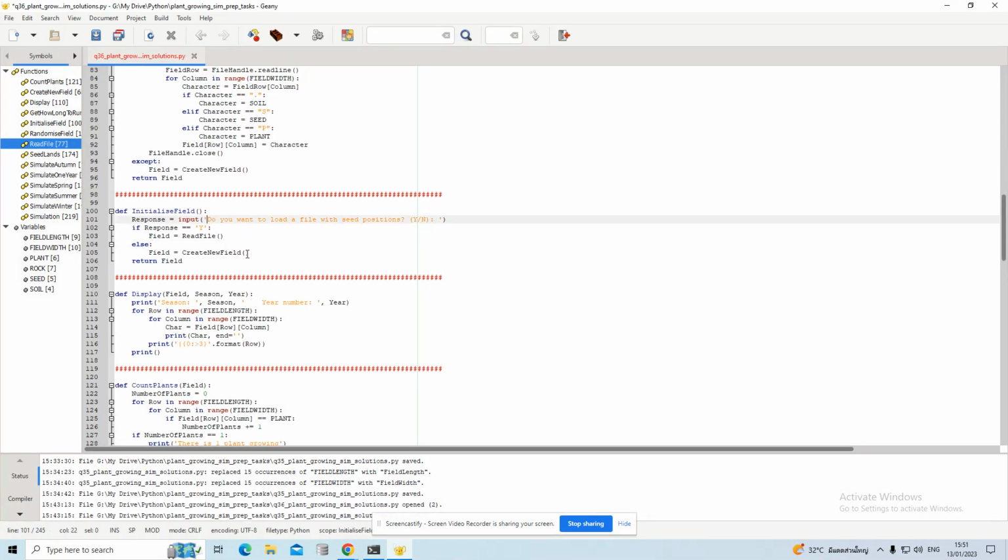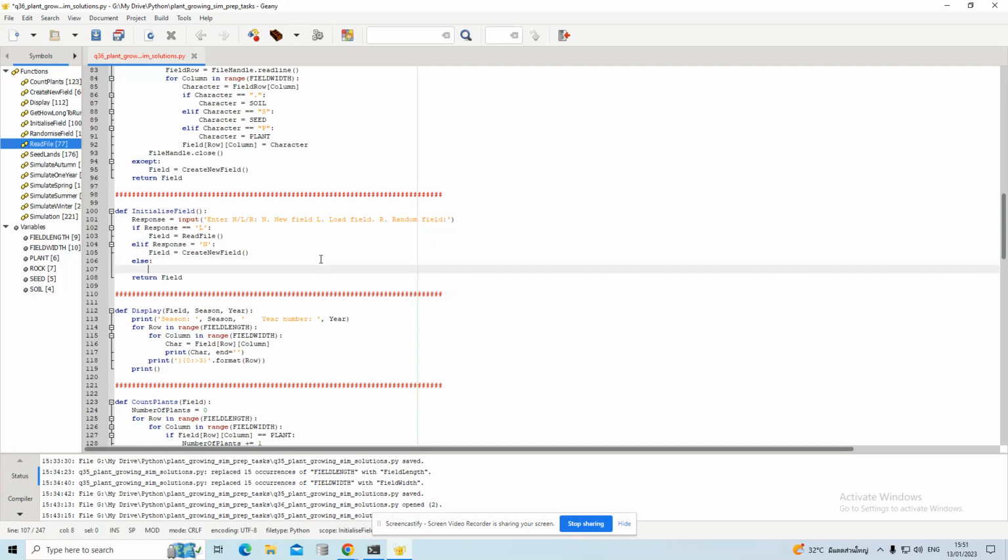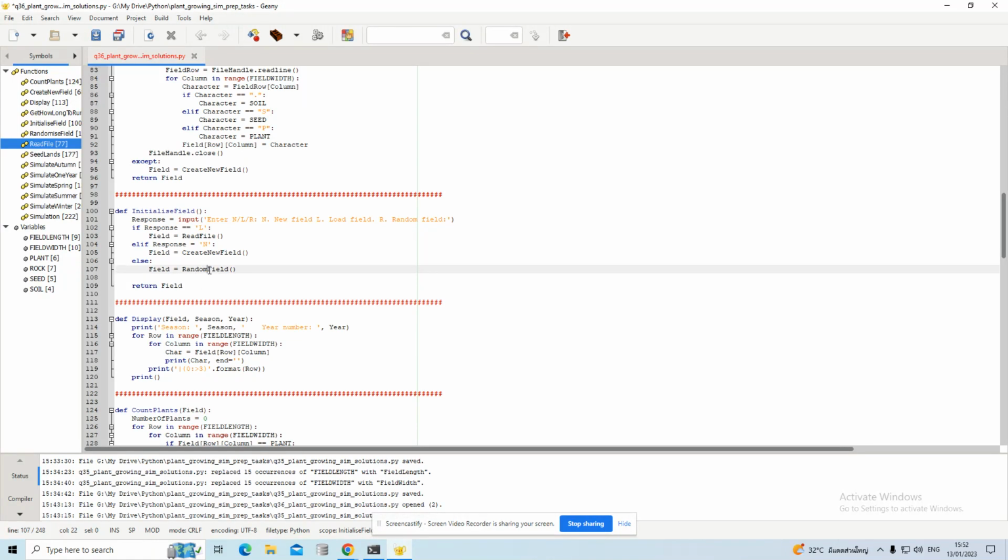So let's find this prompt where we're asking the user how they want to make the field. And this time they've got L for loading a field from file, or N for creating a new field. And then otherwise, let's just presume that they've entered R, and let's do the random field method. Randomise field was the name. Let's test it. Let's see if it works.